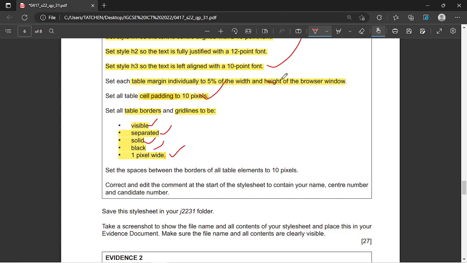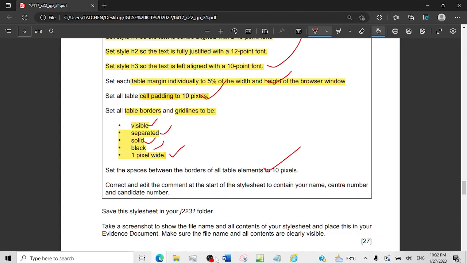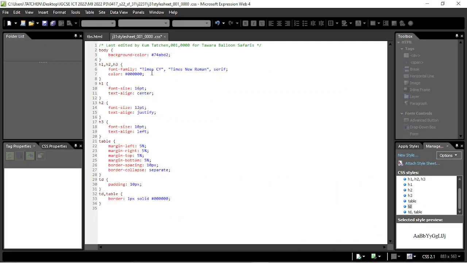Yes, yes. Set the spaces. I've done this. Correct and edit the comment at the start of the style sheet to contain your name, center number, candidate number. Oh, I did that already. I mean, it just occurred to me that would be what, because the person's name was there. Anyway, that's by the way.